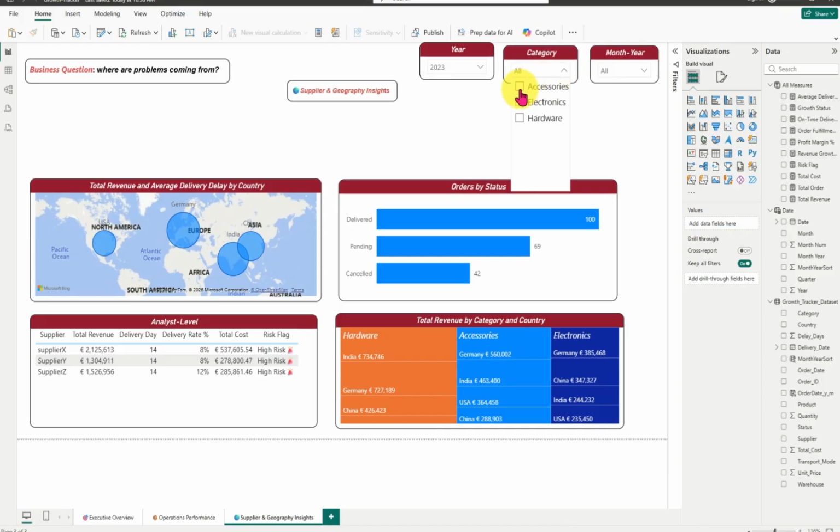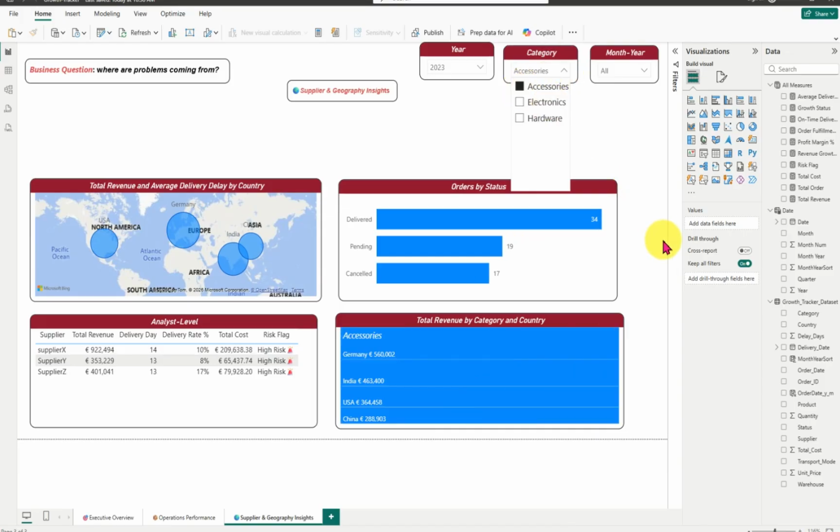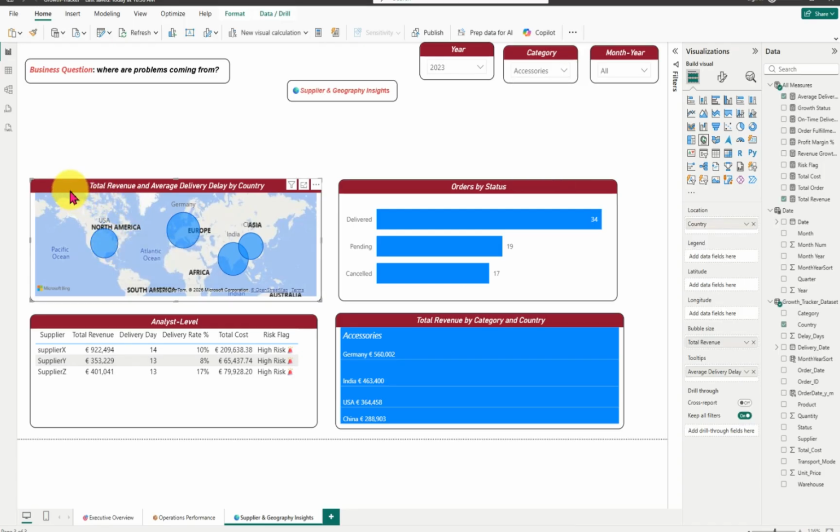Now, accessory. In accessory, we have 17 cancelled. But from which country? We don't know yet. So you can see delivery. So we can actually have this back into this, because here we are having total revenue and the average delivery. So let's come to this. And we have our legend, we have our country. Yes, we have our latitude, we have bubble, we have our tool map, because already we have our delay.